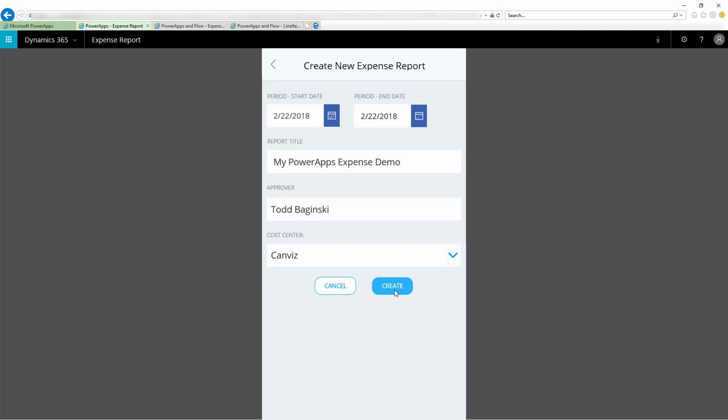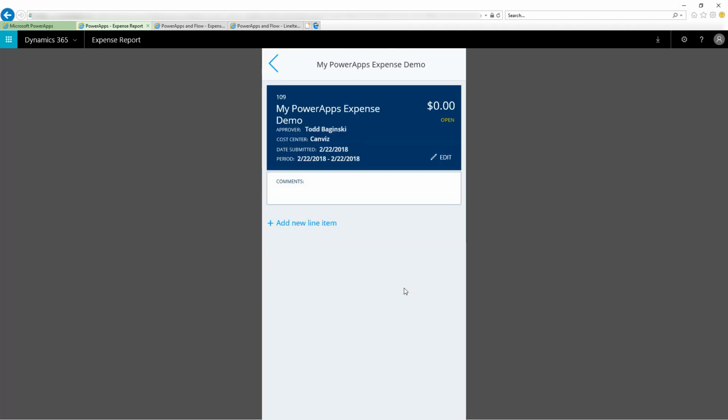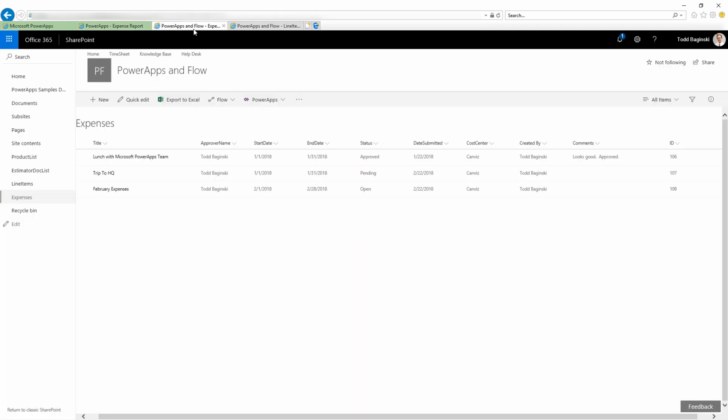When I hit Create, it will create my new expense report, and you can see all the data about it here. If I come back and look at my SharePoint list, I can see the 3 expense reports that I showed you when I originally opened the app. Now that I created a new one, if I refresh the page, I will now see the new list item that I created in SharePoint via the Power App.